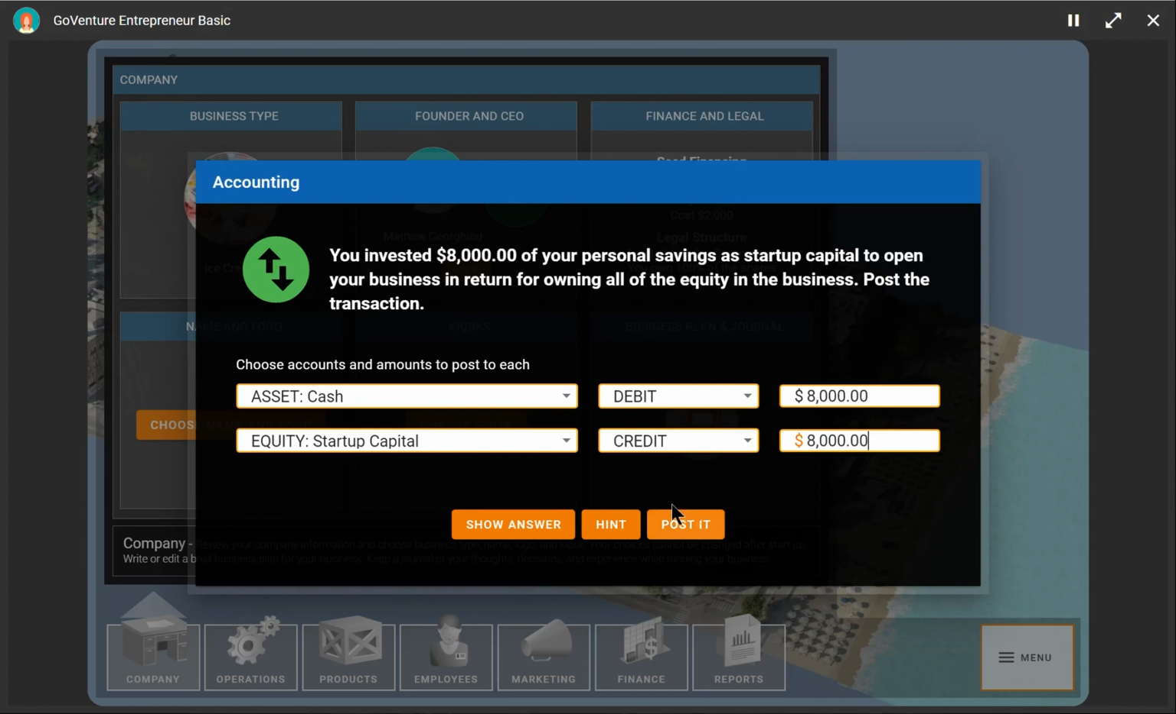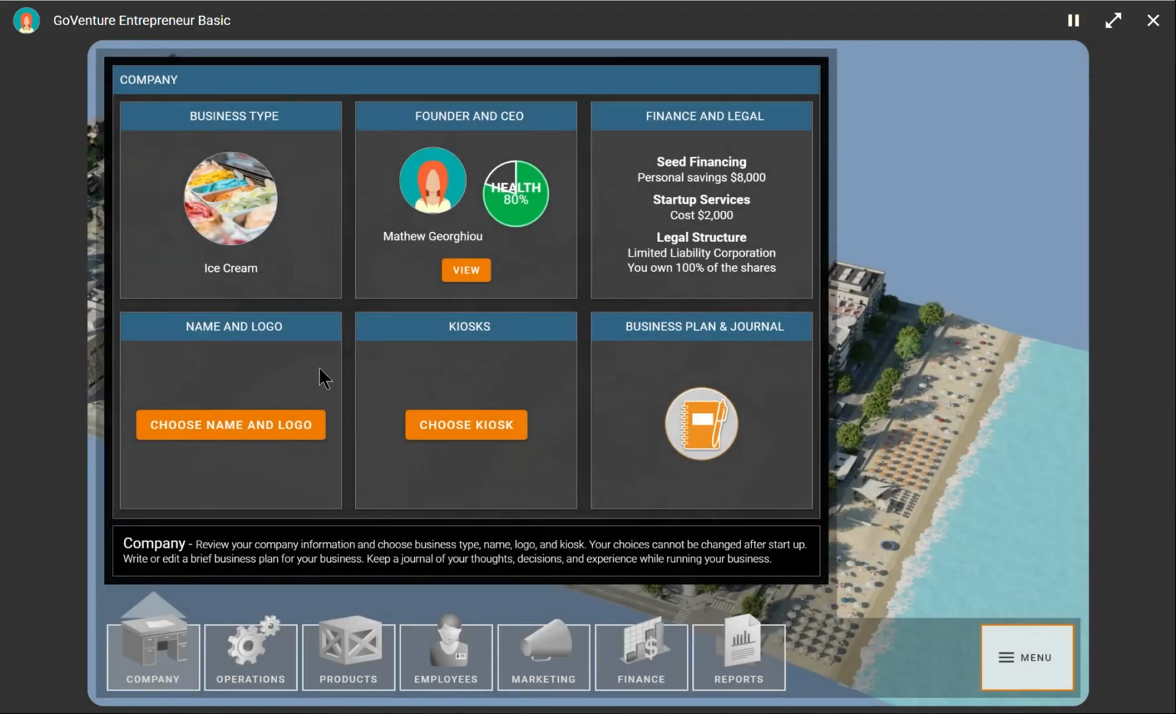Now before I post it, I'll note that there's 2 other buttons, hint and show answer. Hint will give us a hint as to how this should be posted. It won't give us the answer, it'll just give us some helpful information to guide us to the answer. If we're totally stuck and unsure and we want to keep playing, we can do show answer and it'll actually post the answer for us. But I'm going to post it here. And success. So great, we've got it. We've got our startup capital or seed financing identified.